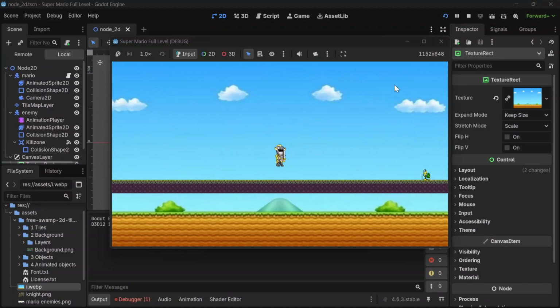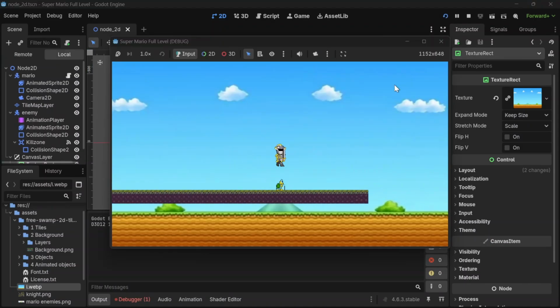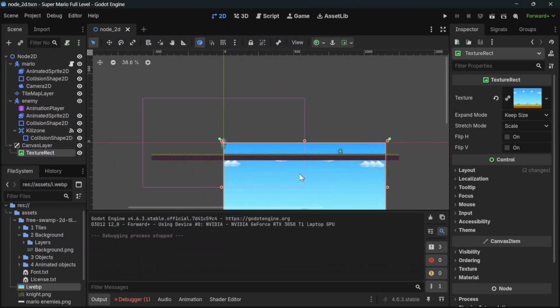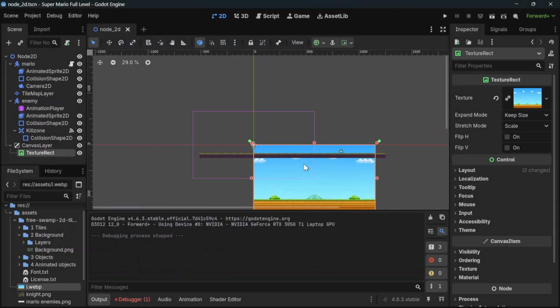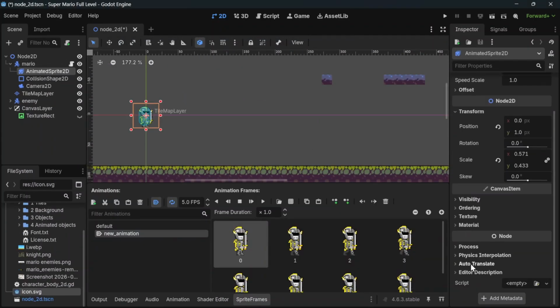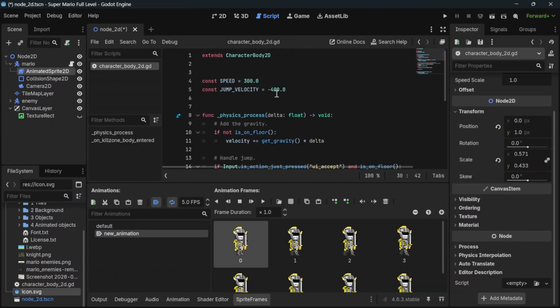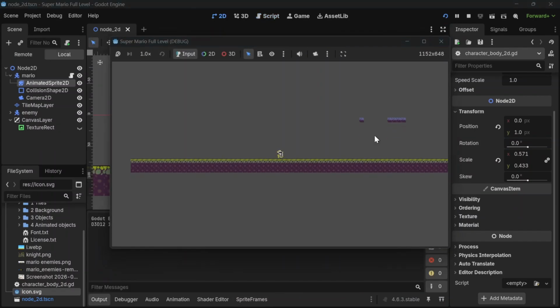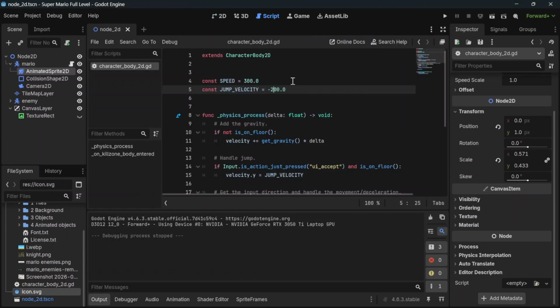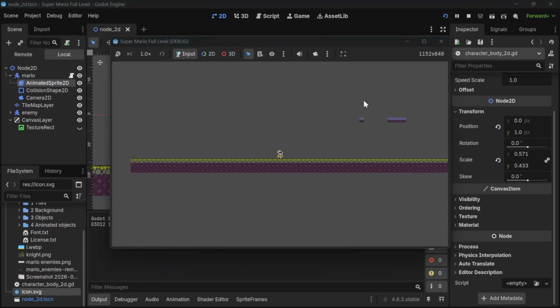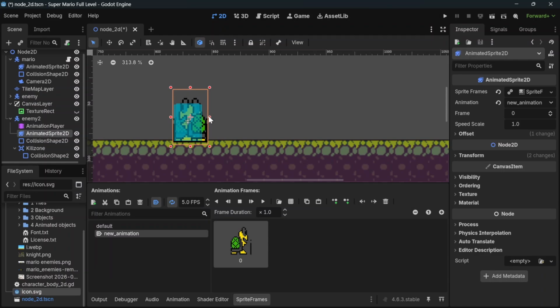I realized that the character is too large compared with the character in Super Mario, so I changed its size and the shape. And I increased the jump because there are some blocks too high to reach. So once he can jump higher, he will be able to reach these blocks.